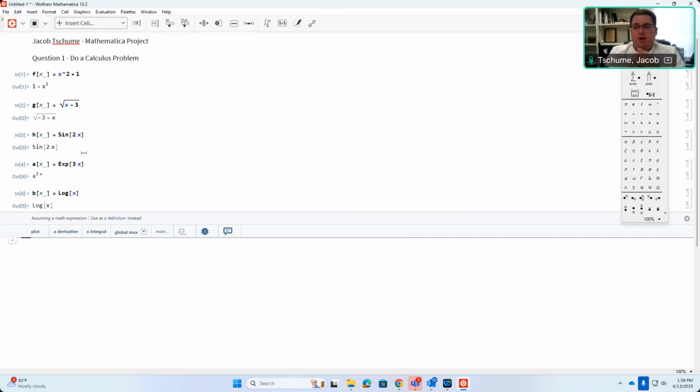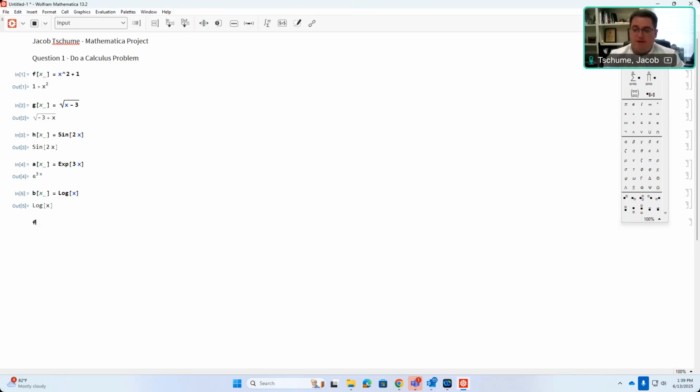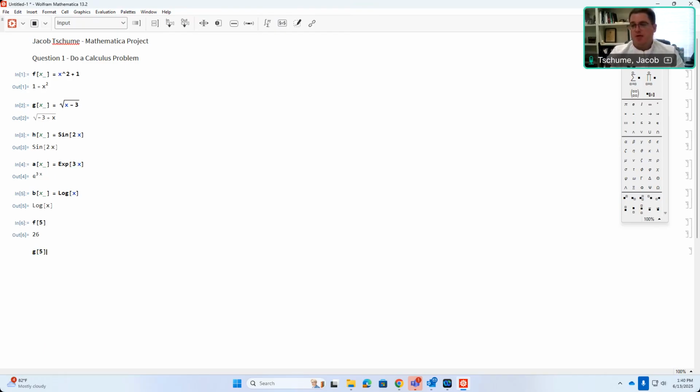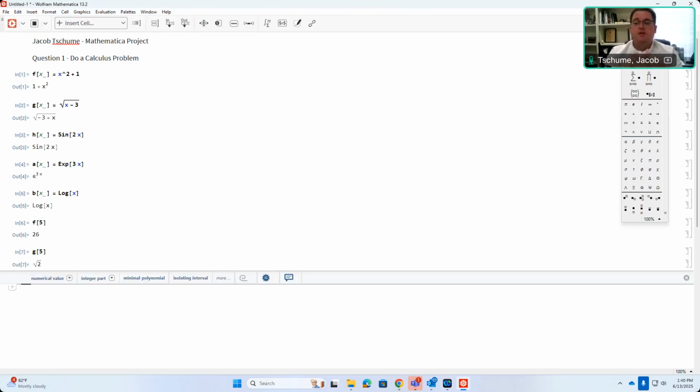So let's say I wanted to plug the number 5 into a few of these. Now that I've defined everything, if you want to evaluate something like f of 5, you can simply type in f of 5. And Mathematica will evaluate whatever function you called f of x at the number you're asking it to. So kind of quick mental math. If you plug 5 into that first function, 5 squared is 25, 25 plus 1 is 26. Mathematica does that for you. If you do g of 5, well, that would be the square root of 5 minus 3, which is the square root of 2. And you'll notice that Mathematica always defaults to an exact answer.